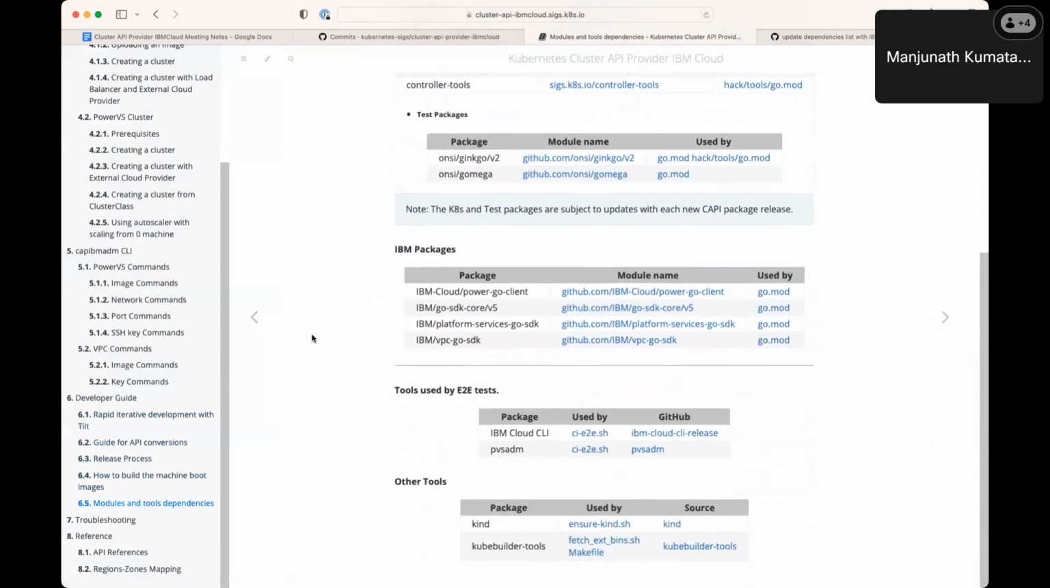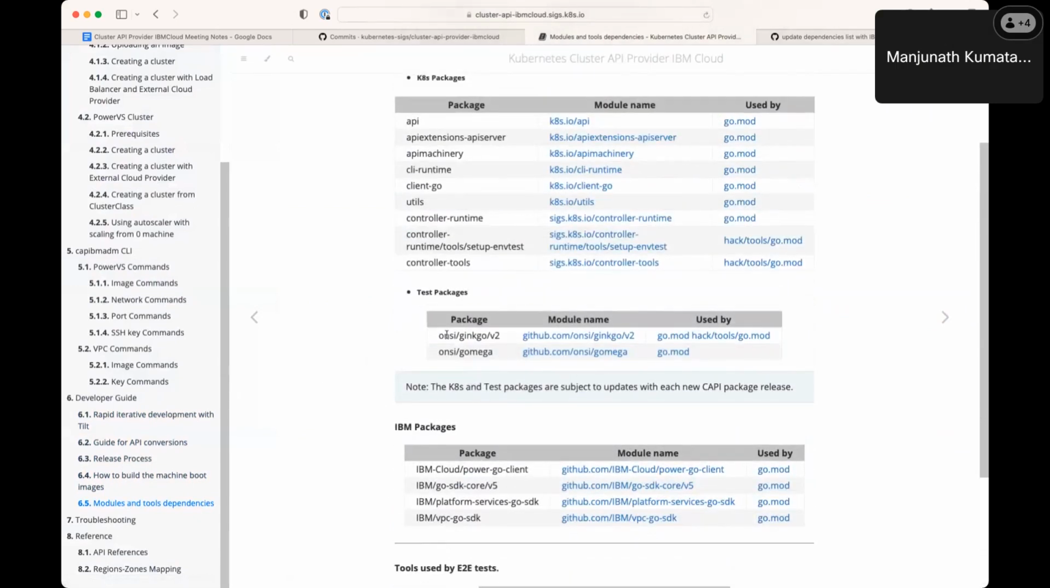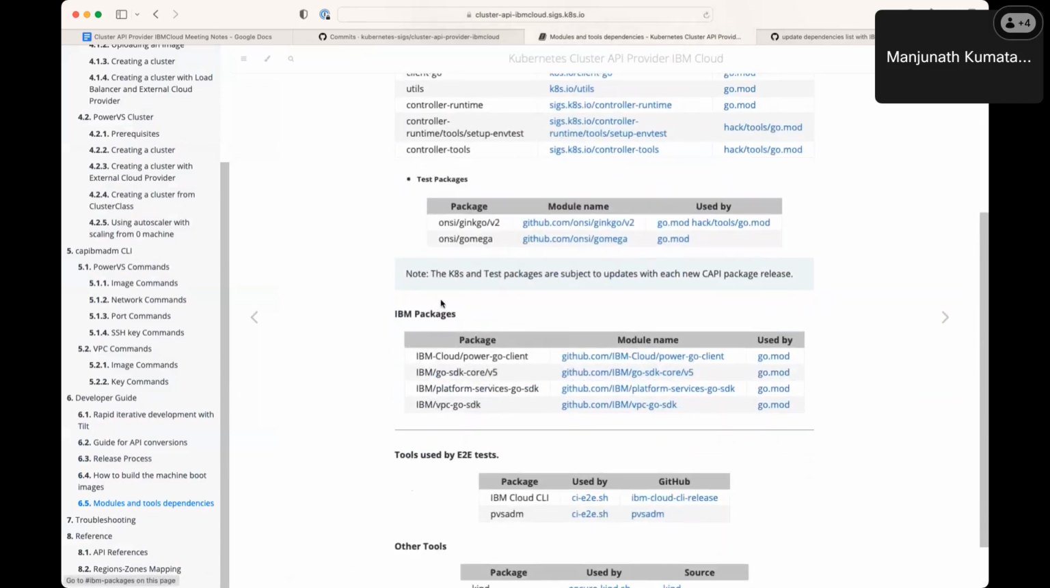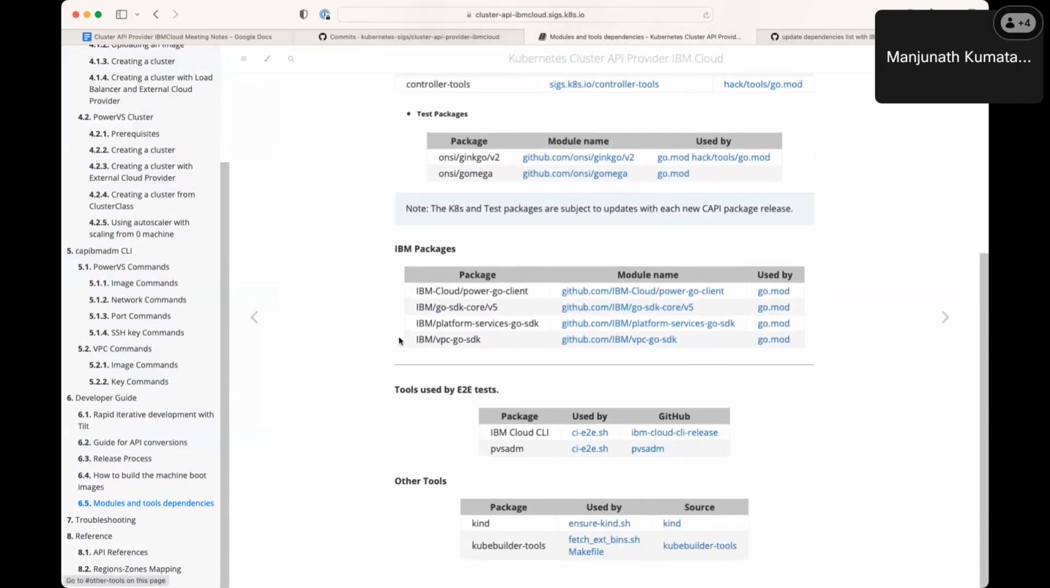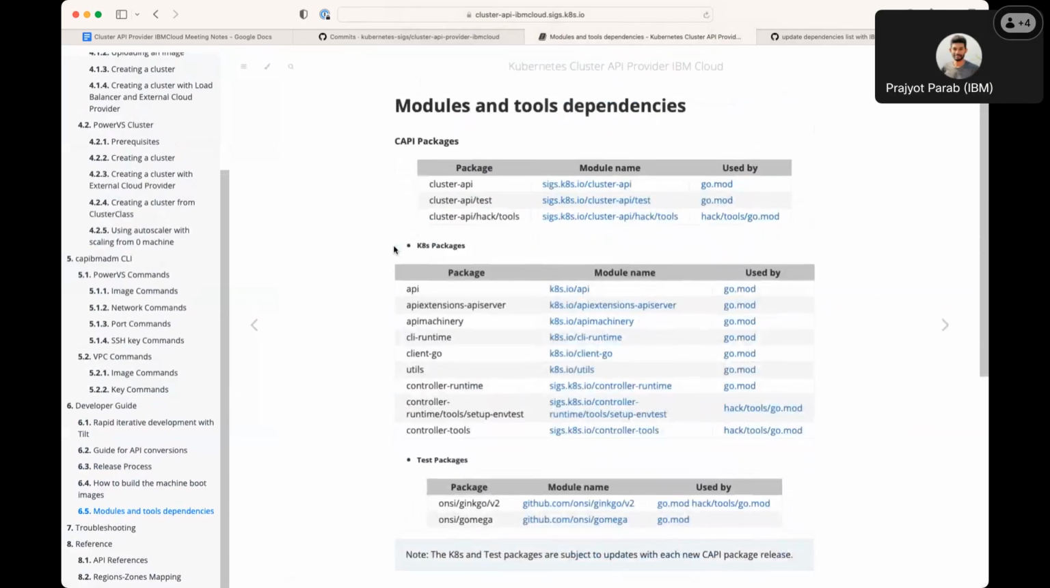Yes, Manju. Oh, this is nice. I think this looks good. Tools used by E2E is nice. Other tools, kind of, but this is still not very clear. I know these packages need to be updated with CAPI, but how often do we want to update the IBM packages, and even for other tools? Somewhere here we need to have some sort of explanation. Yeah, Manju, I think you have created that issue, right?